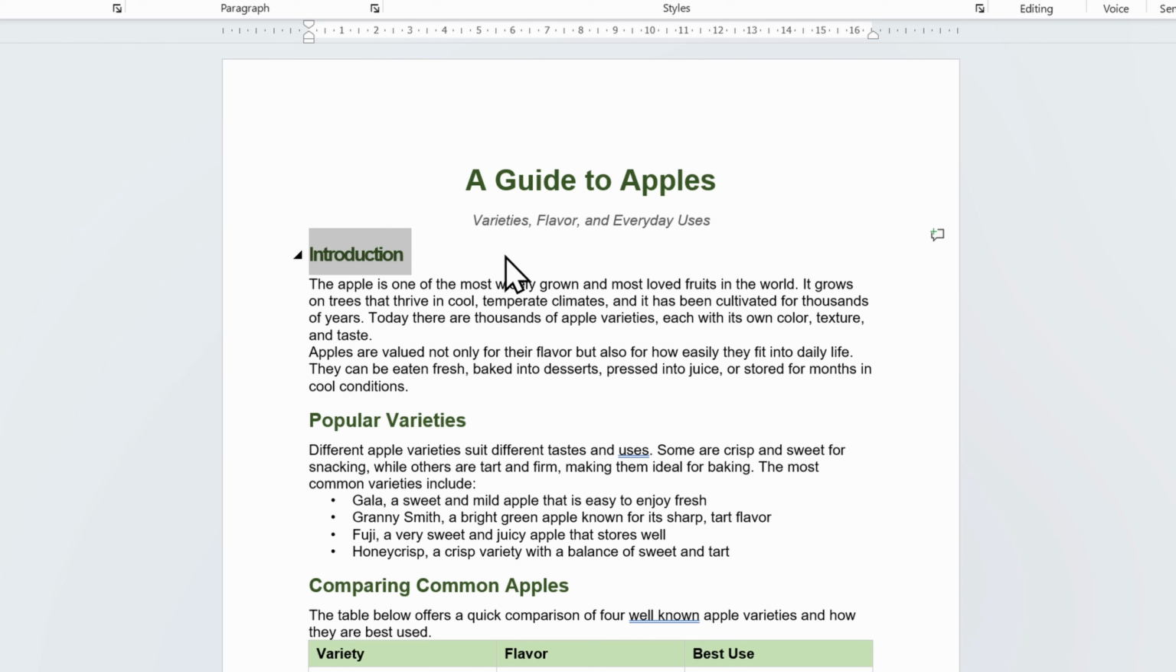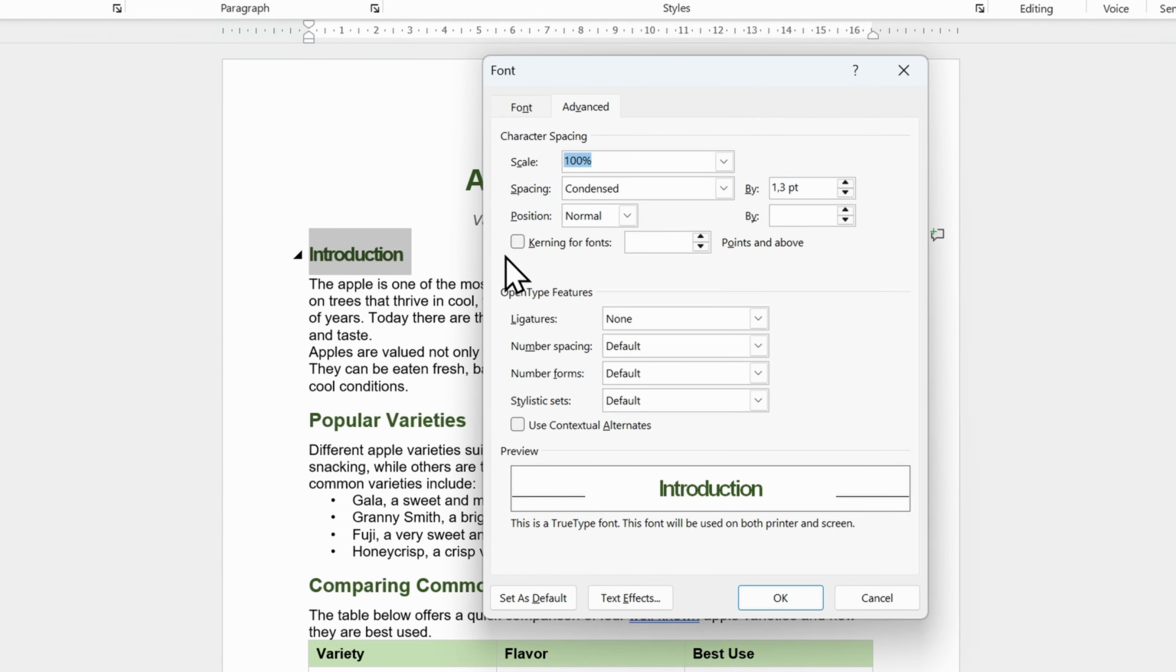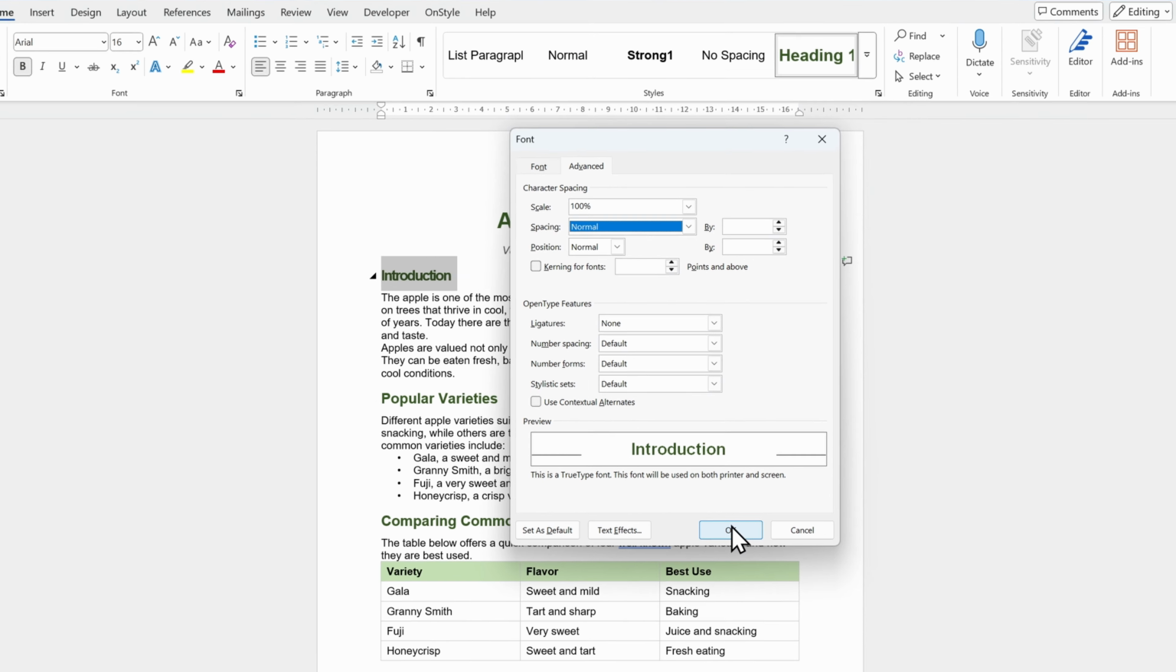To remove letter spacing, select the text. Open the font dialog box again and go to the Advanced tab. Change spacing back to normal, and the text returns to Word's default character spacing.